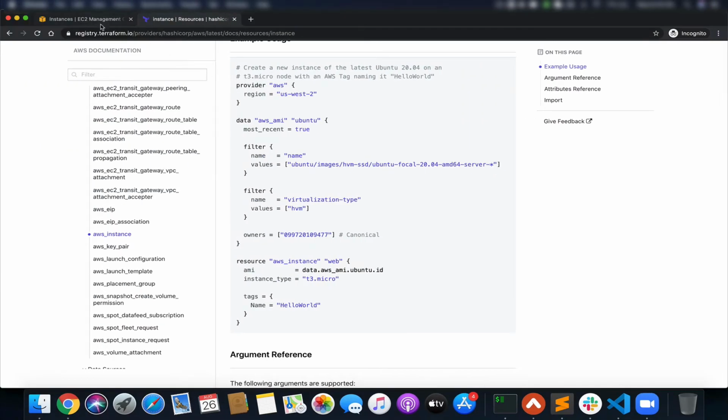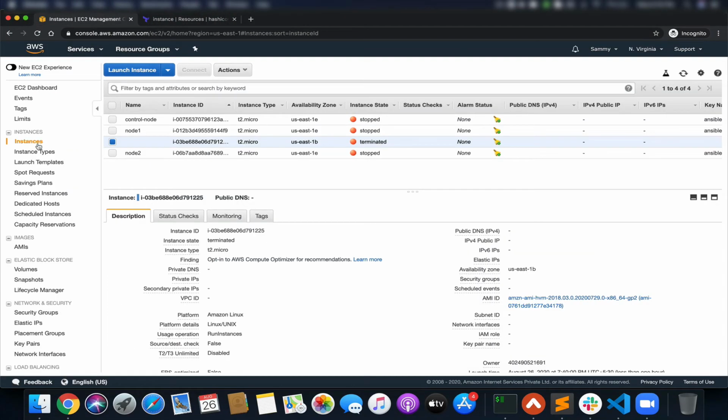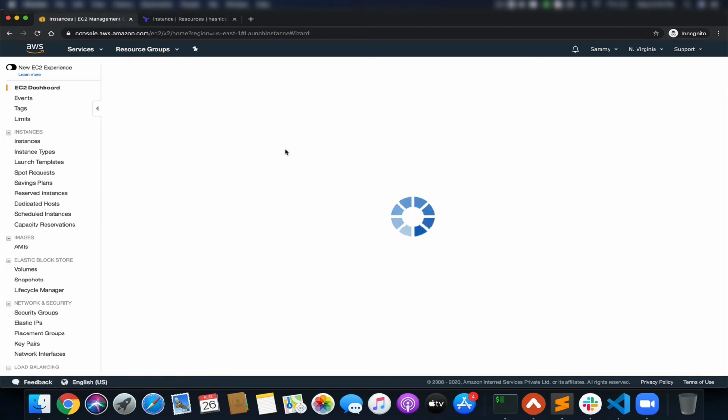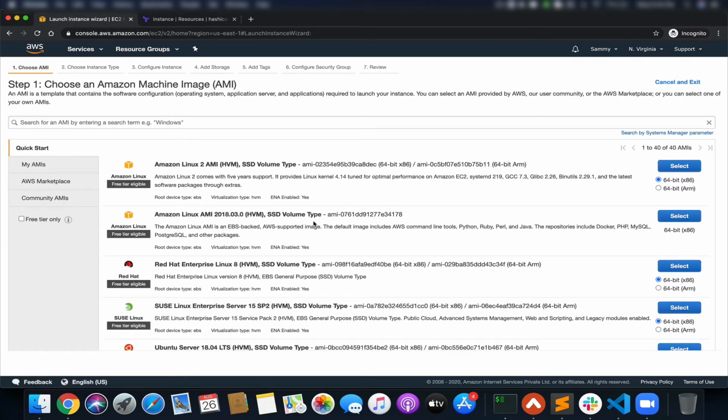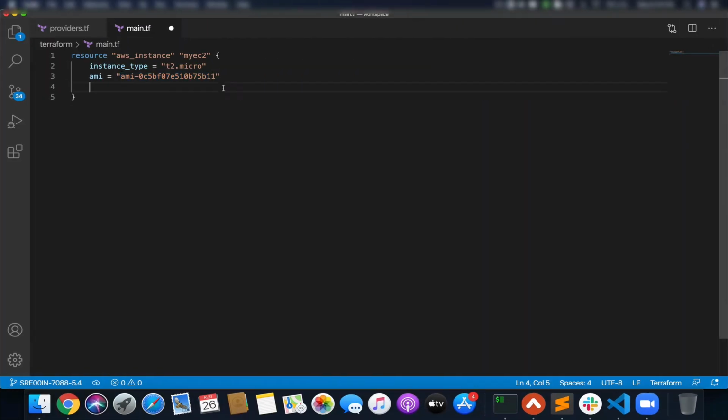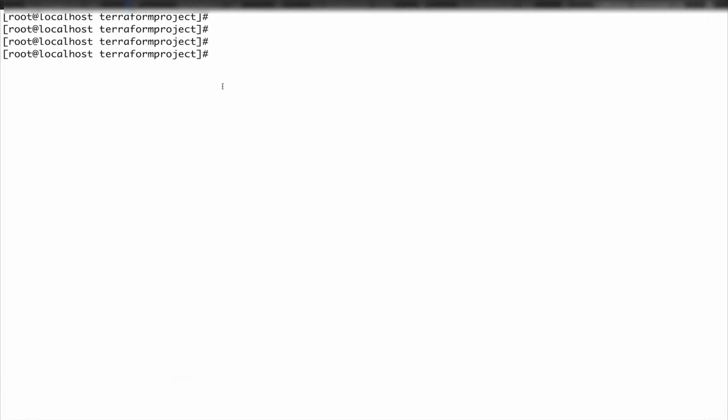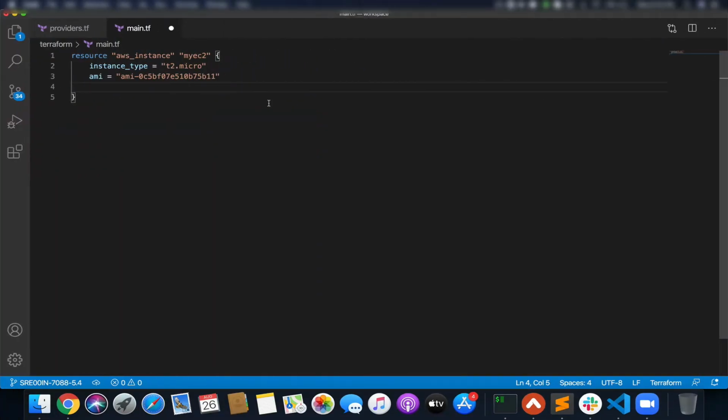So if I go to instances, let's go to launch instance. So I've selected the Amazon Linux AMI. So I've grabbed this ID, and if you see, this is the same ID as this one, right? So I'm using the Amazon Linux AMI ID, and that's it.